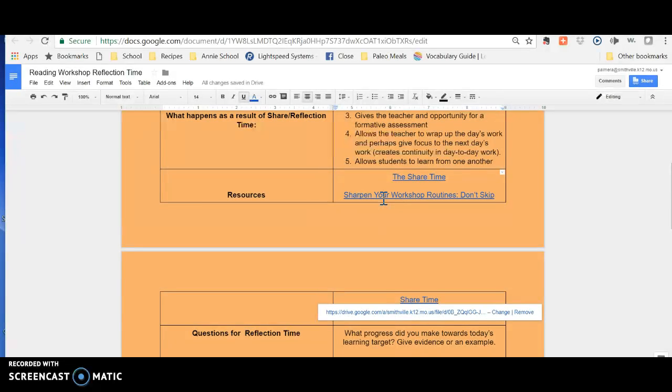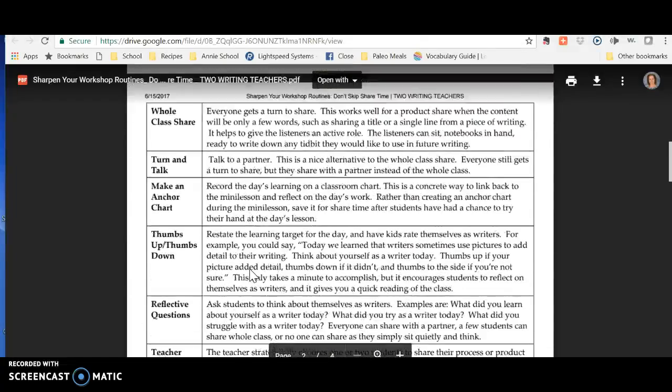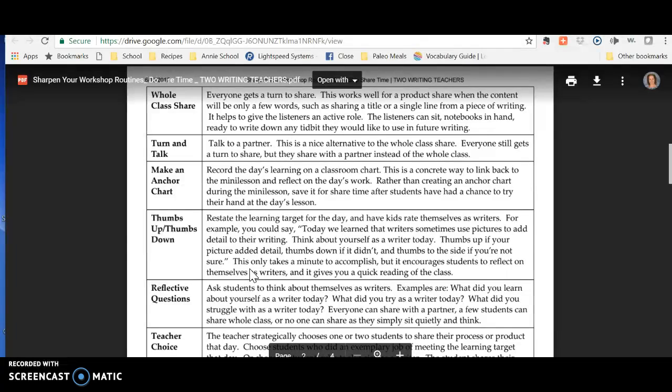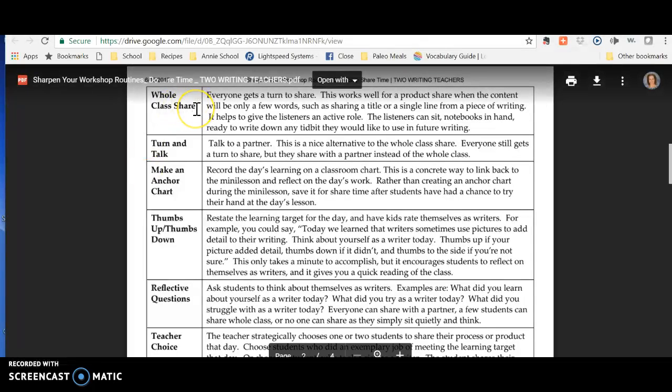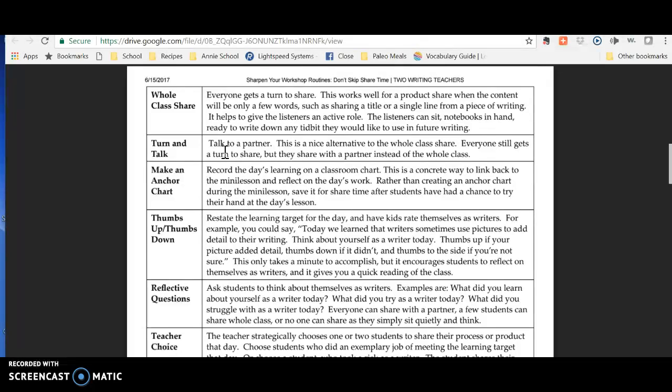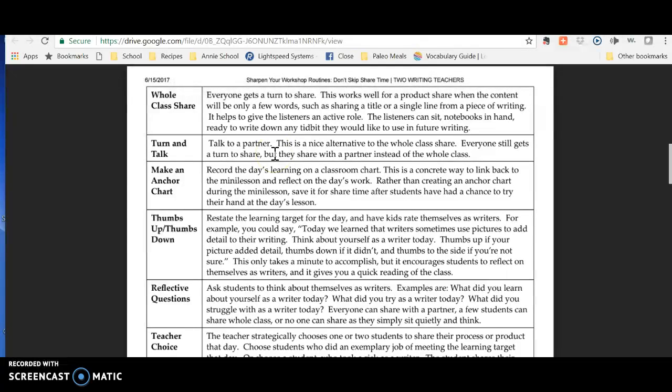Sharpen your workshop routines. Don't skip share time. Again, this one is on writing workshop, but the same things hold true to reading workshop. This as well gives you some other ideas of how to structure that reflection time. It could be a whole class share if you think that that would be most beneficial. This works really effectively when everybody worked on the same learning target for that day, and you really want to reflect or reiterate a message or a teaching point from that learning target.